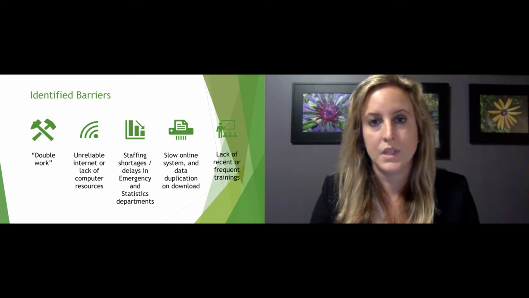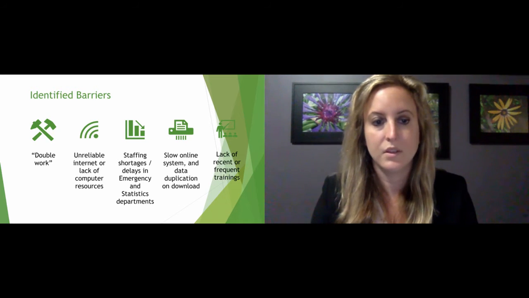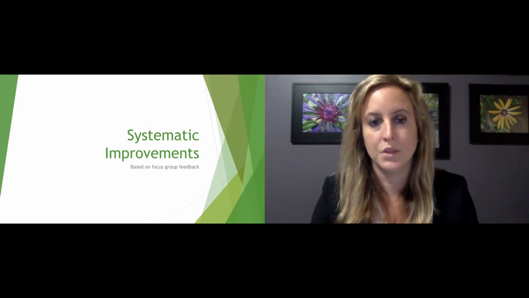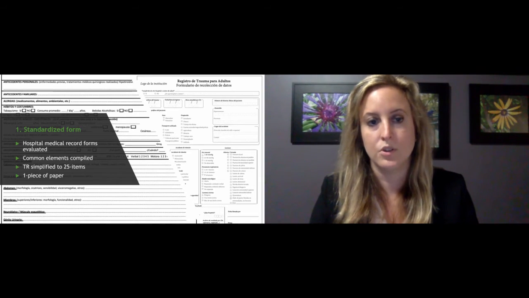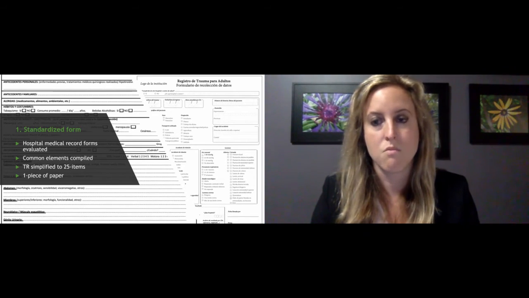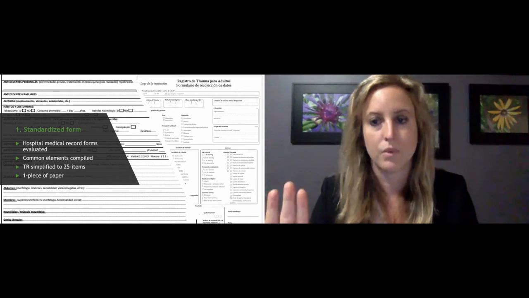And then finally, with staff turnover and resident turnover, there was a lack of recent and frequent trainings, which was a frustration. Based on this feedback, we made 3 major systematic improvements. For instance, we've created a standardized form that integrated the trauma registry into the clinical medical record, simplified the trauma registry to 25 items, and made it more multiple choice with the information on one page front and back.